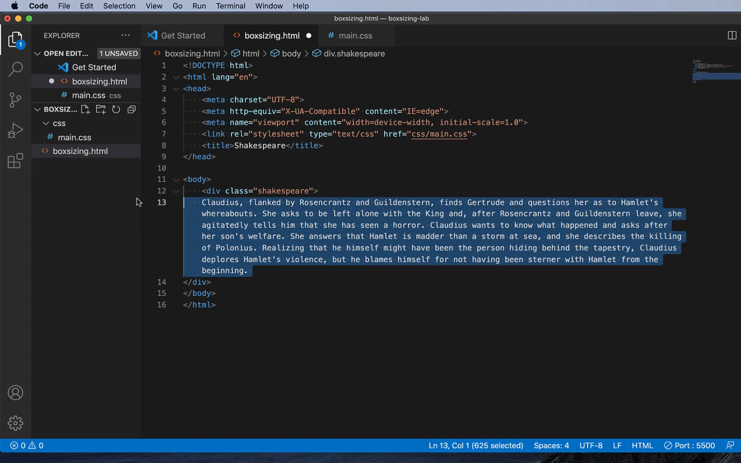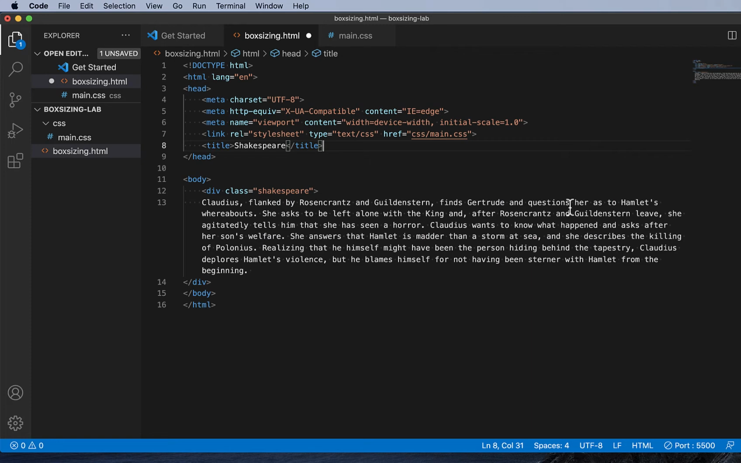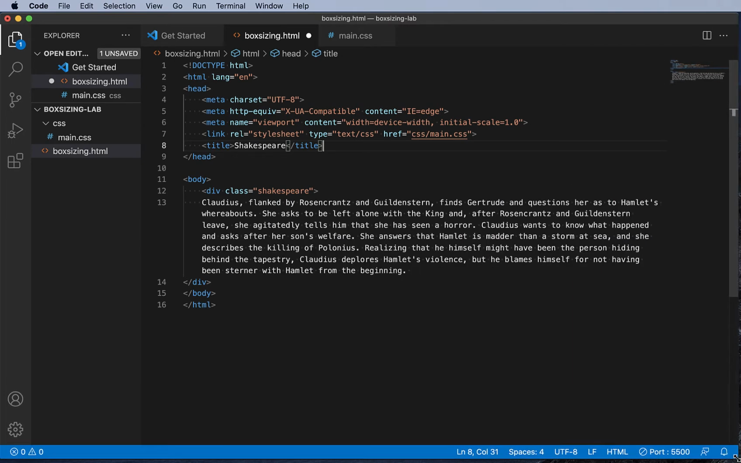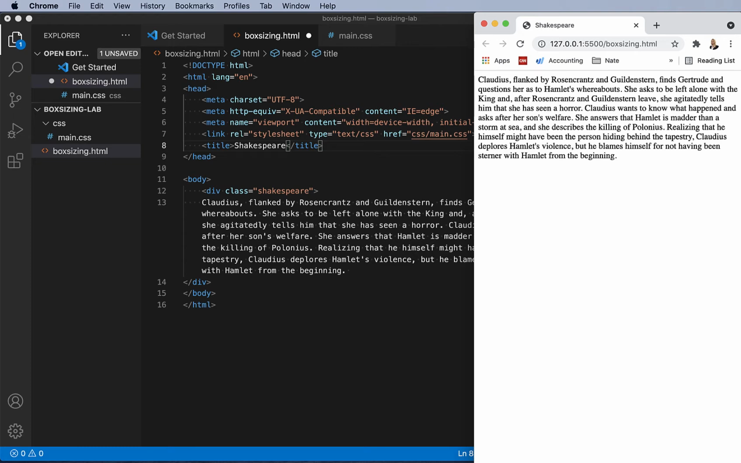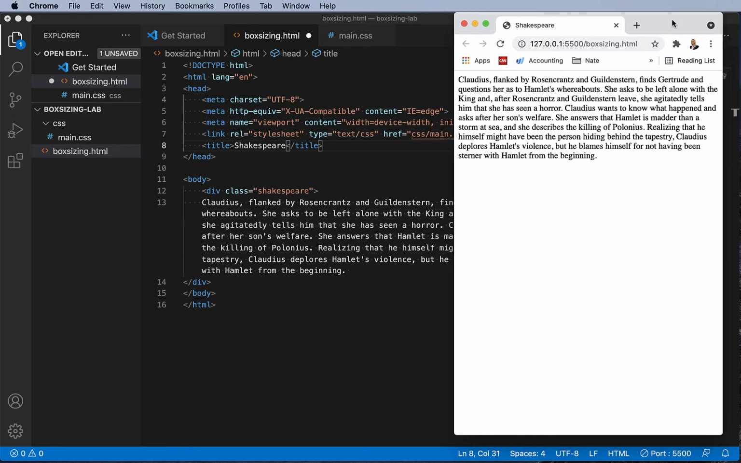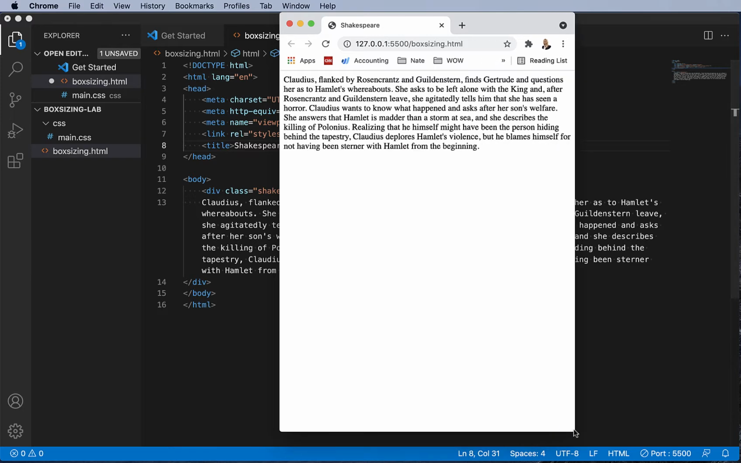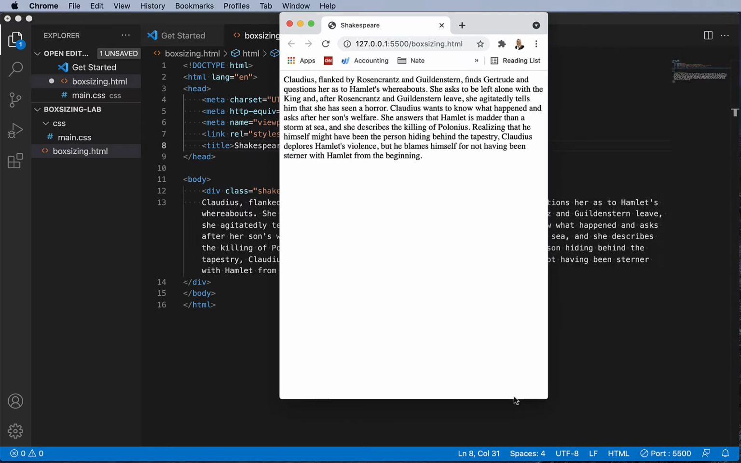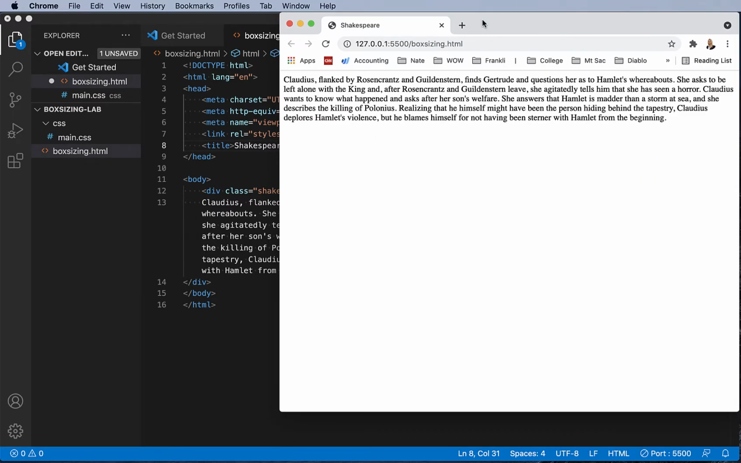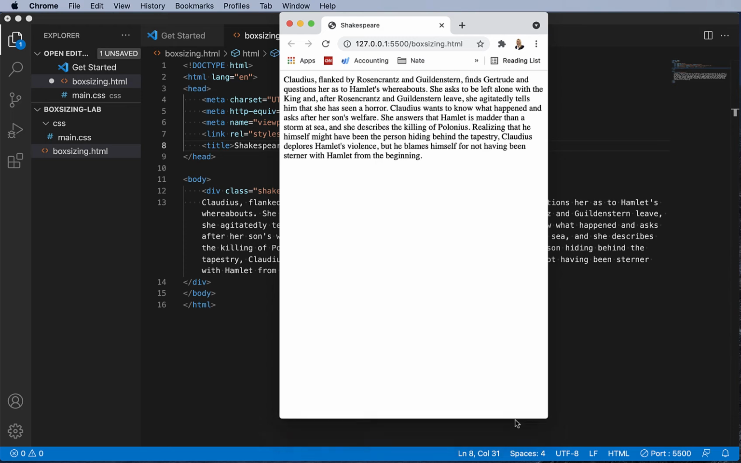And here is a paragraph of text from Shakespeare, Hamlet. I want to place this text into a box instead of just letting it wrap in the browser, or instead of letting it be the full extent of the browser like we've had in the past. So if we look at the browser, this text just extends the full length of whatever width the viewport is. So we want to have a little bit more control over that.